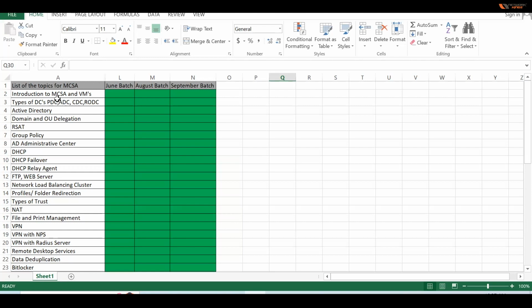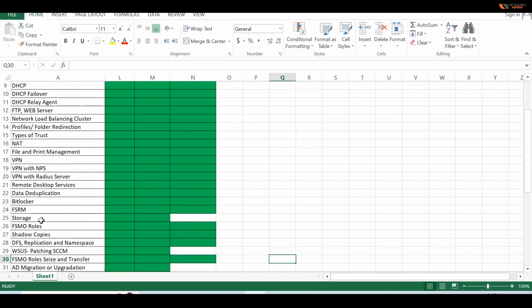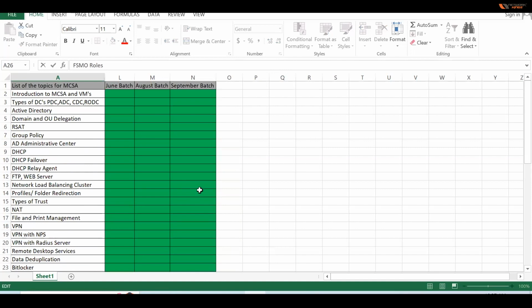Will you initially cover the FSMO roles? Exactly, we will cover it. I will share this Excel sheet, Sadik, don't worry. We are tracking here, like for my previous batches also. If we have covered a topic, I used to make it green, and the same way you guys also keep track of the topics that we have covered.